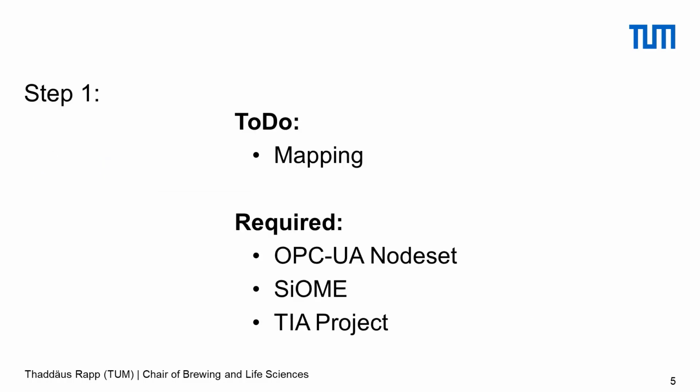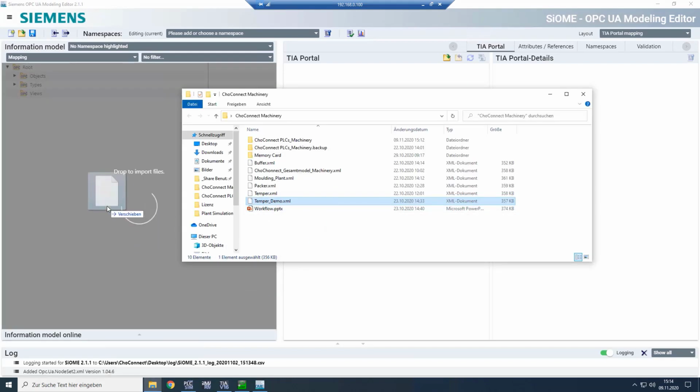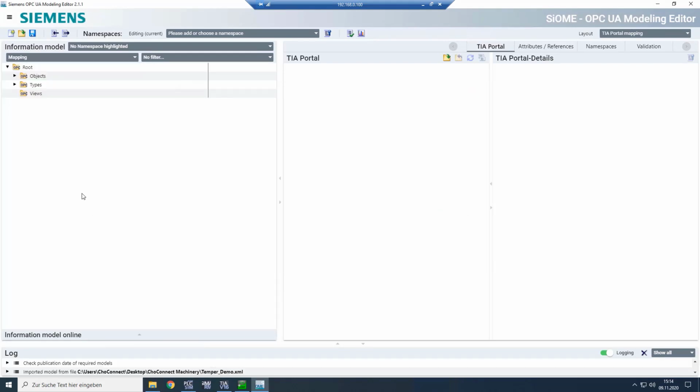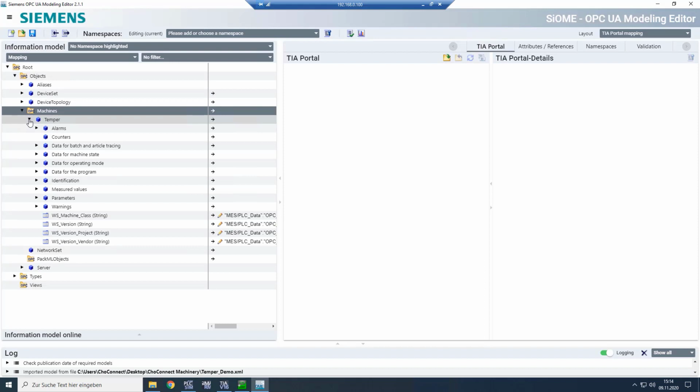For our first step, the mapping of the variables, we need the OPC UA node set, SiOME, short for Siemens OPC UA Modeling Editor, and the TIA project with the PLCs. When we start up SiOME, we can drag and drop our node set file onto the left-hand side labeled Information Model. There we browse to our device, in this case a tempering machine.